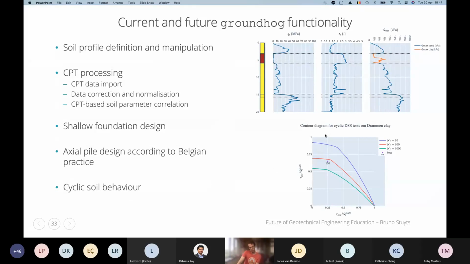Currently, Groundhog already has quite a bit of functionality. I'm hoping to still extend that in the future, hopefully with the help of the community as well. The first thing that is possible is soil profile definition and manipulation. Soil profiles, so layerings with their associated parameters or soil types, these can easily be manipulated in Python. The soil profile class does this.